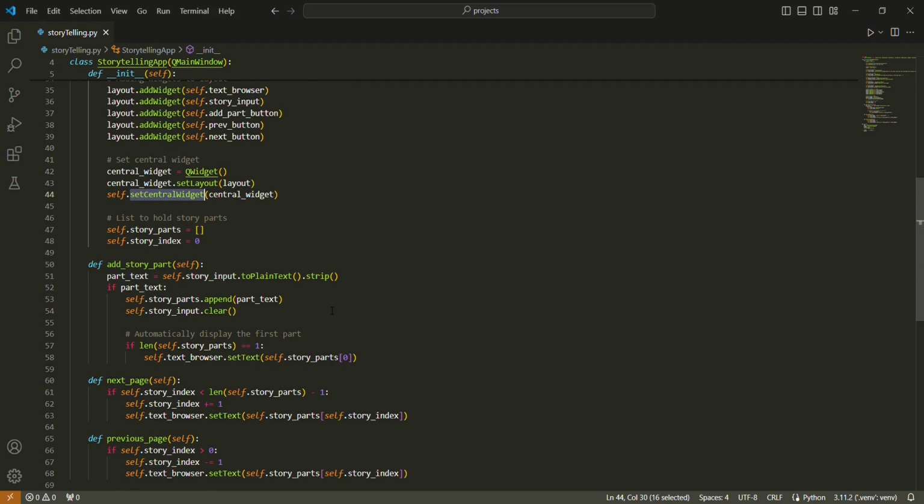Now here we didn't talk about this part of the code, so here we are defining a list that will store the parts of the story as components in a list, and here we define an index to run between the components of the story parts list, that is the list that contains the individual parts of the story inputted by the user.